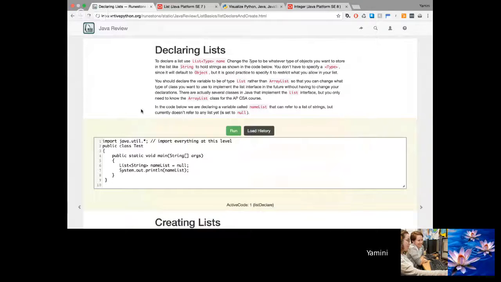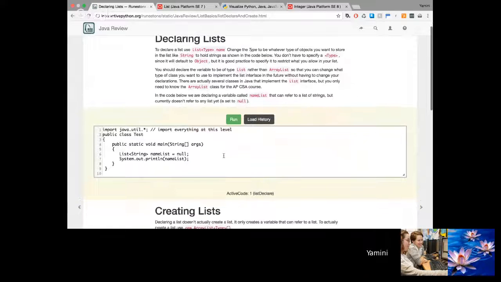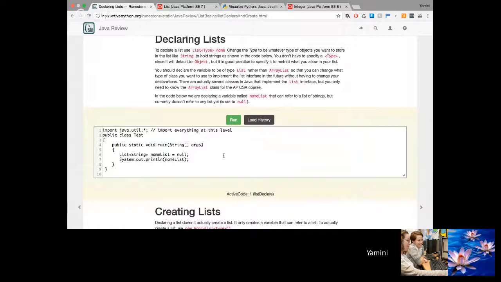Okay, next section, declaring lists. So we kind of covered this a little bit already, but we'll get into it. So here we have an import. We have our class test. We have a main method, and we're defining a list of strings, and then we're printing out the list. Cool. So right now we printed out lists, it points to nothing, so it's null. Now what would I do if I wanted to make this point to an array list of strings?